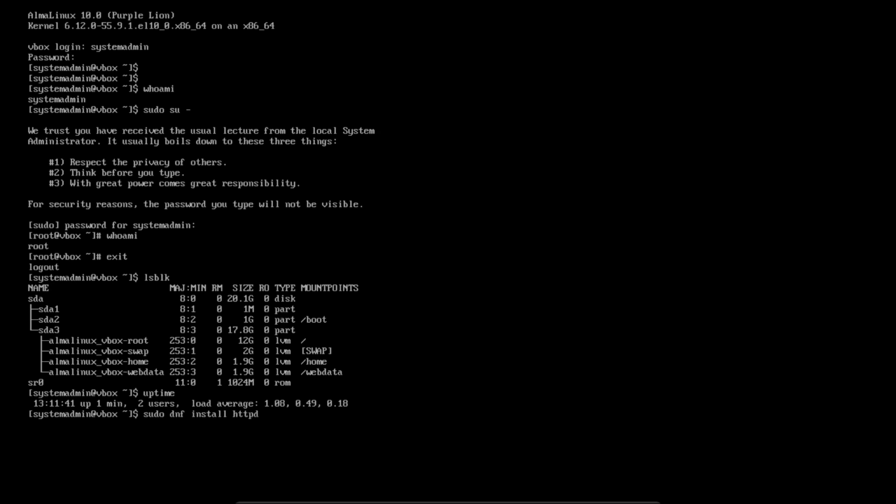So that's it. You now have AlmaLinux 10 running smoothly in VirtualBox.